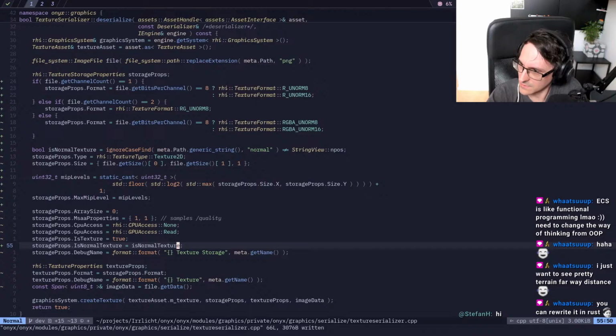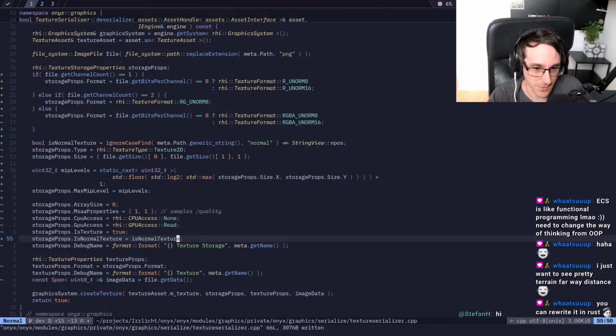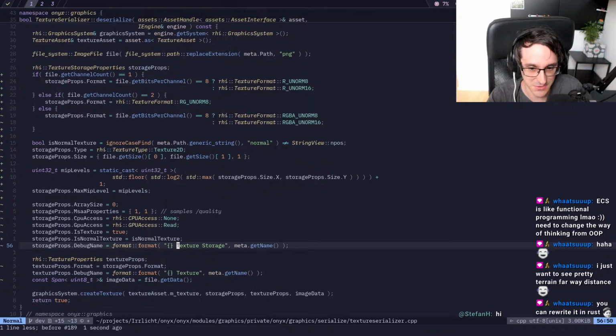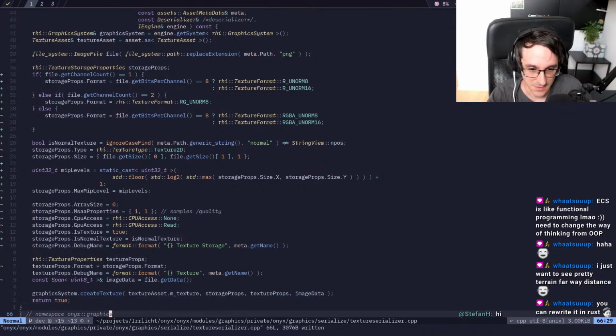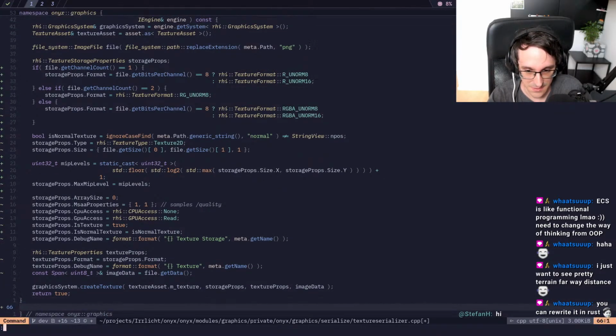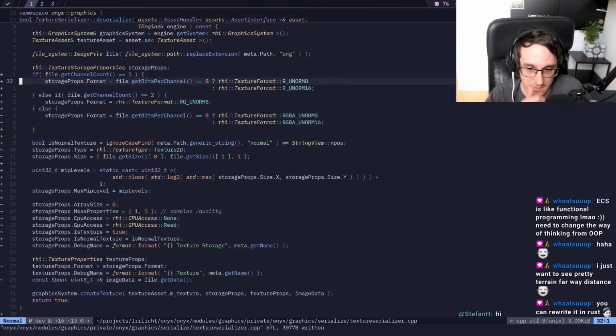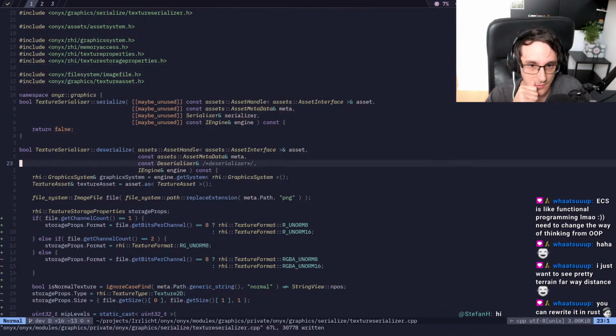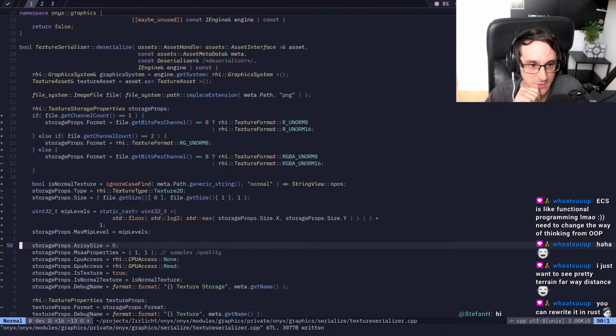You can rewrite it in Rust. What? This one? The texture importer? Surely not. Or the whole engine? Surely not. Please no. I want to get done, not do something new again.